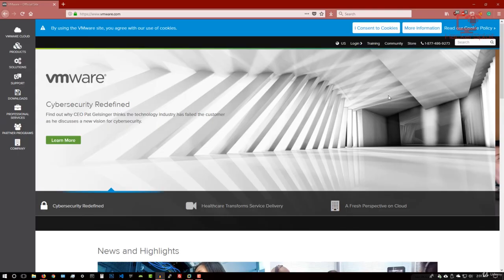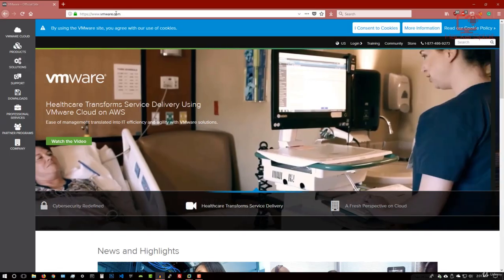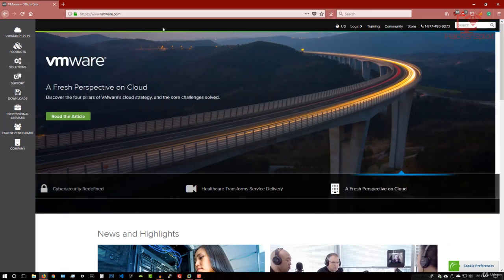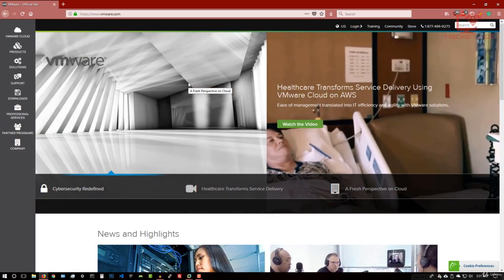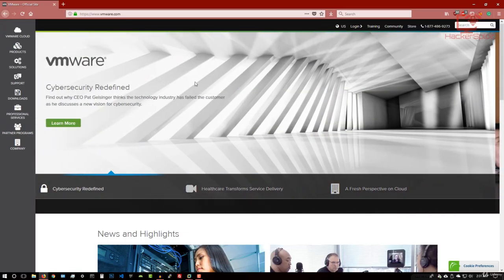So if you're using Windows or Linux, then you can just go directly to the VMware page, which is www.vmware.com, alright? And let me just consent to cookies there. Alright, so it's a beautiful website and you might be asking yourself, well, what do I do now? Well, we want to get a version of VMware downloaded so that we can get it installed.